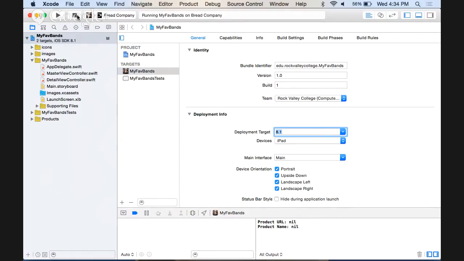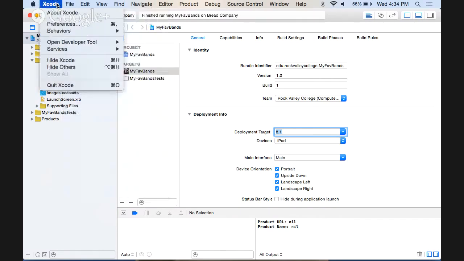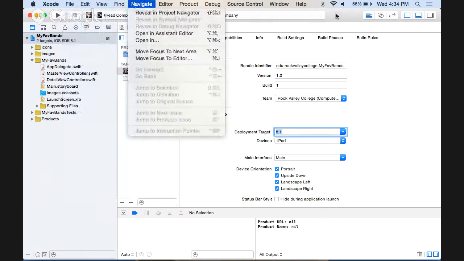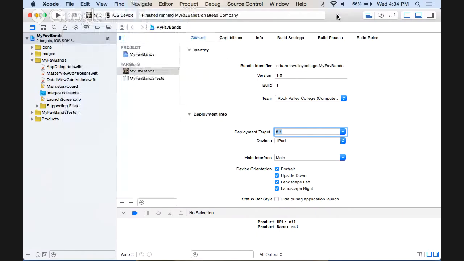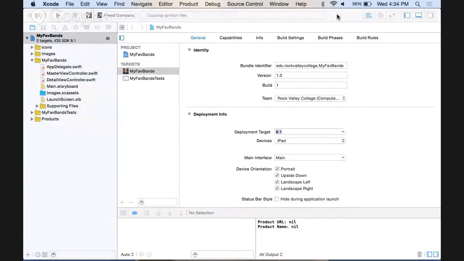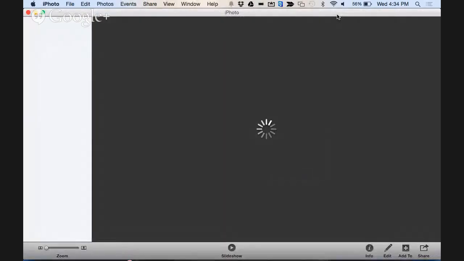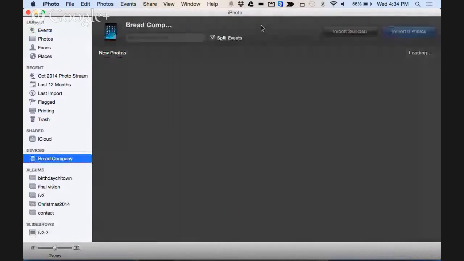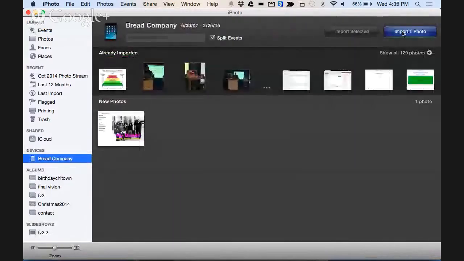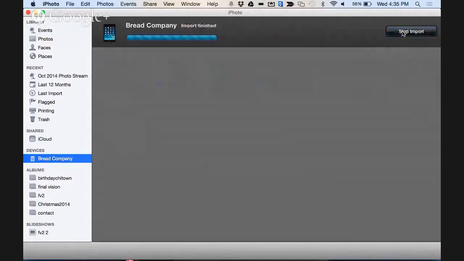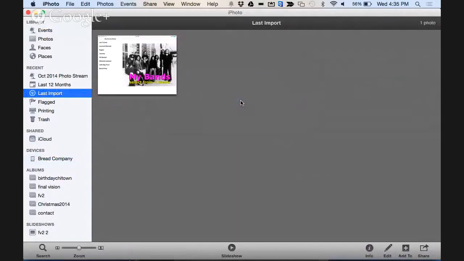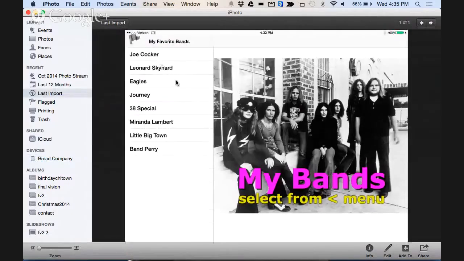So I just did a screenshot. I'm going to stop the app, and I'm going to go ahead and unplug and plug back in my iPad cord into my Mac. It's going to fire up iTunes and iPhoto. I want to keep iPhoto connected because I want to import the photo I just did, which is this one right here. That's the one I just imported from my iPad. I did a screenshot to show you.